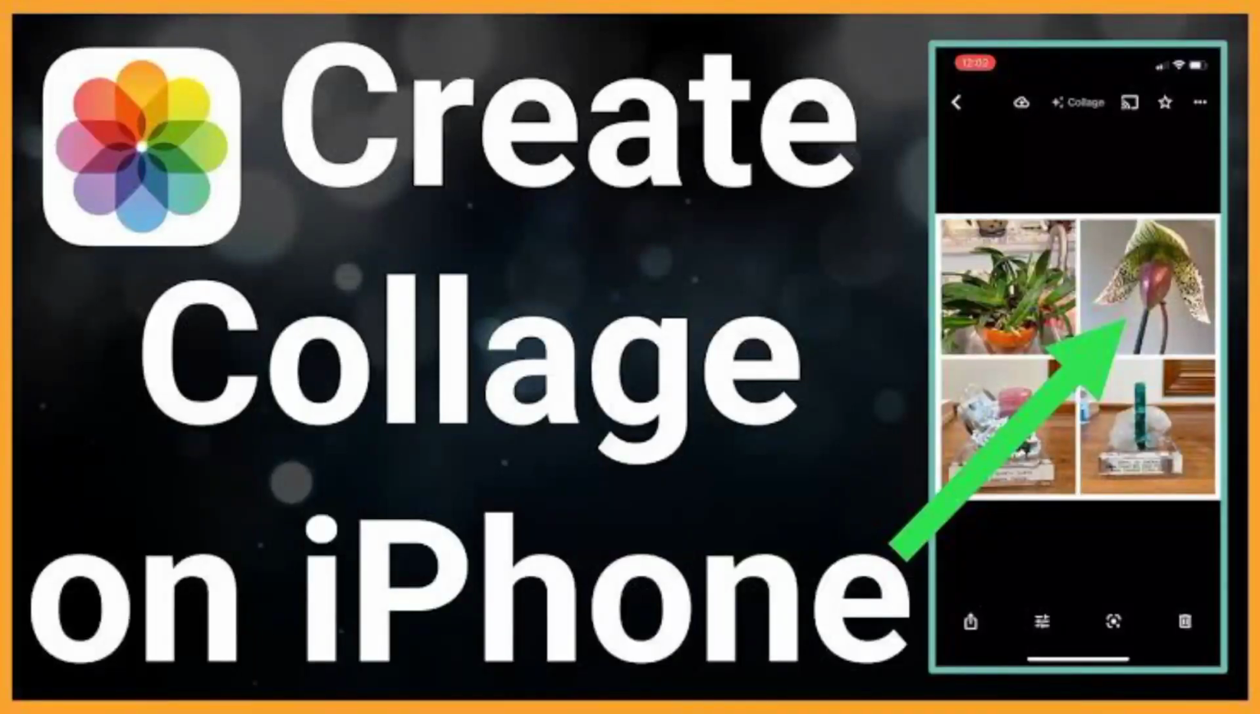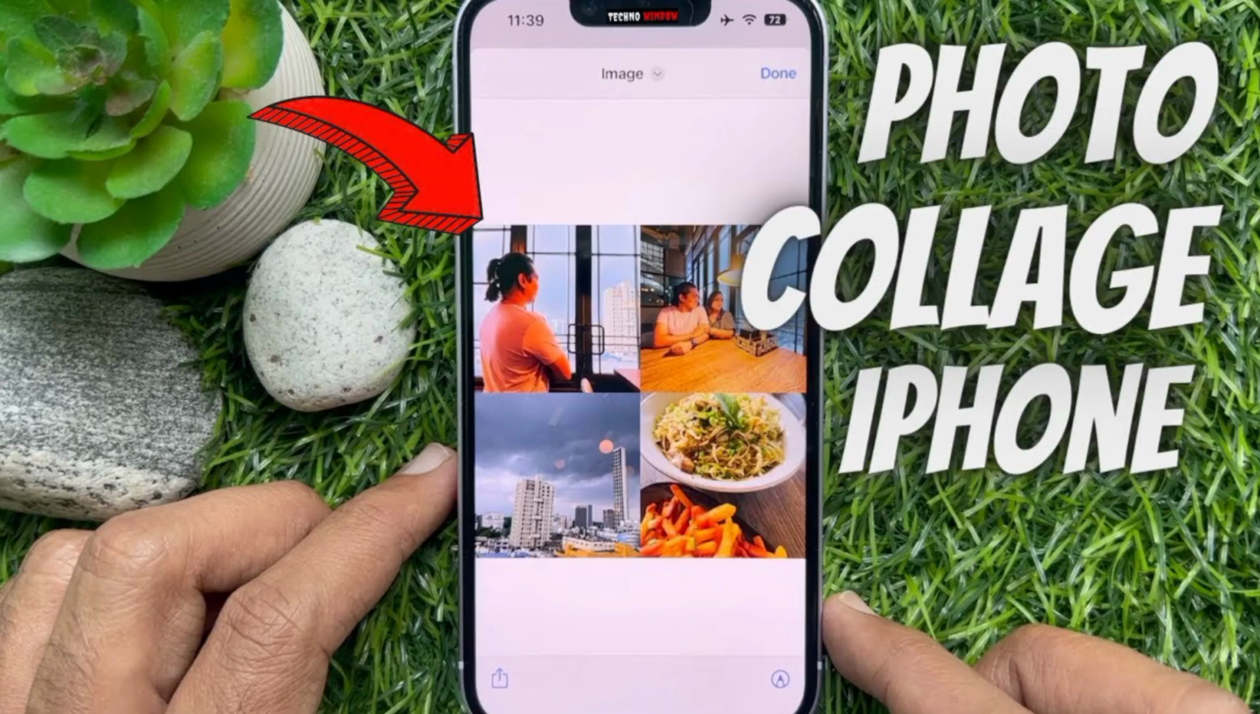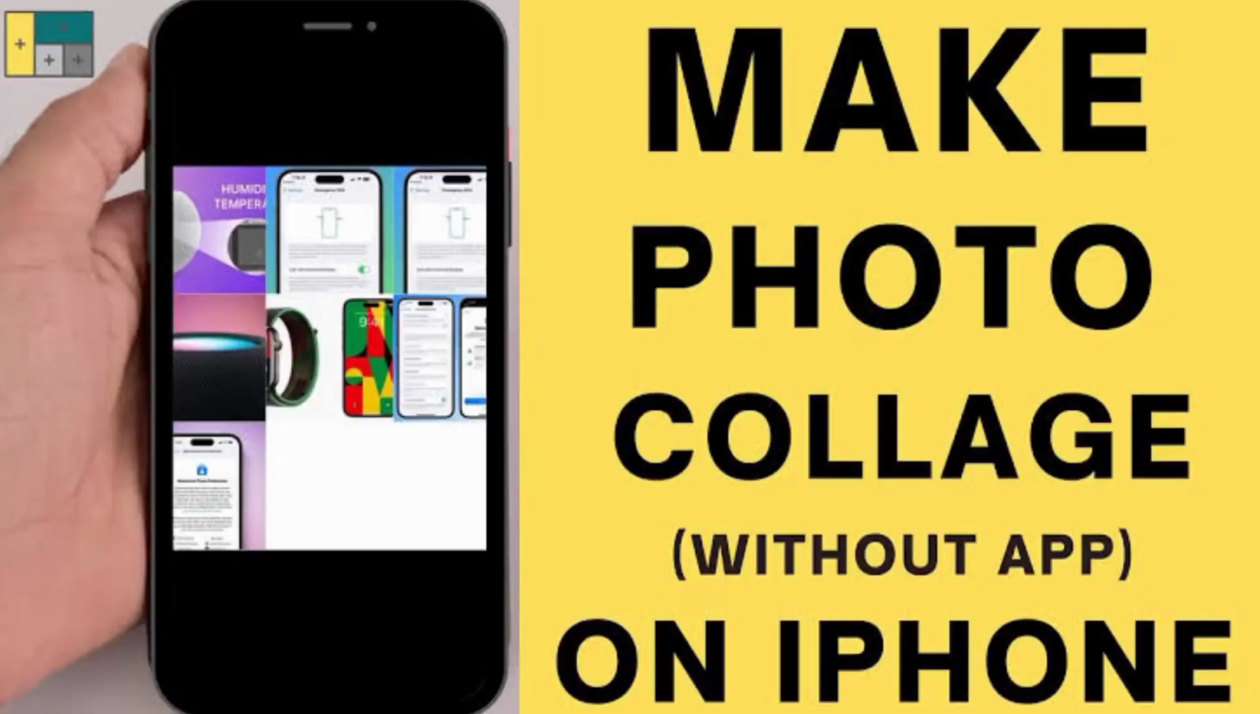Hi friends, in this video I will show you how to make a collage on iPhone. So let's start the video without wasting any time.